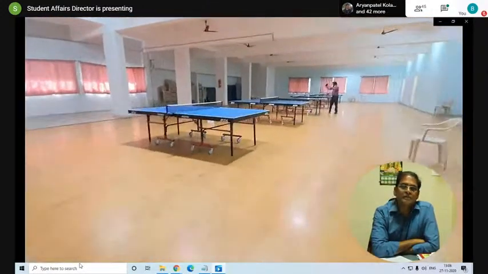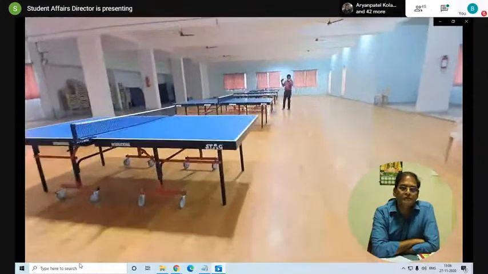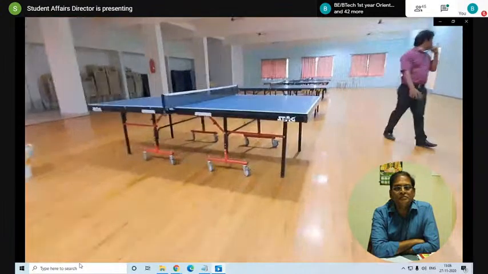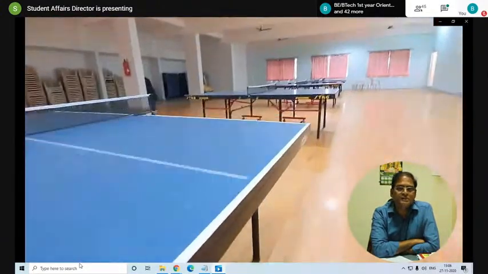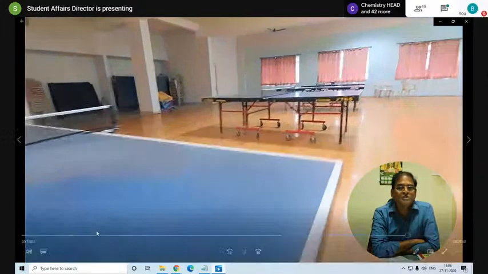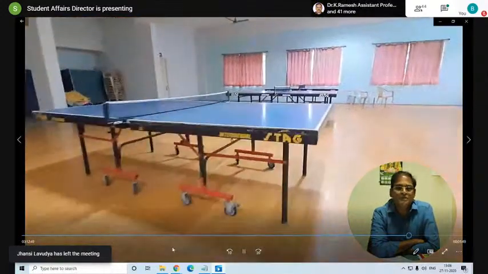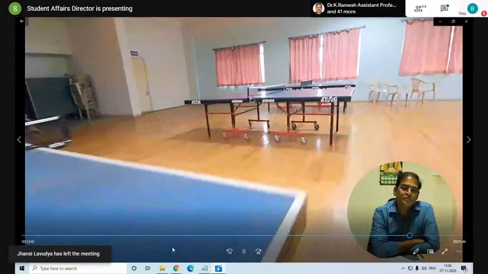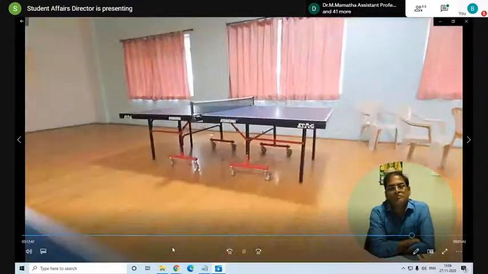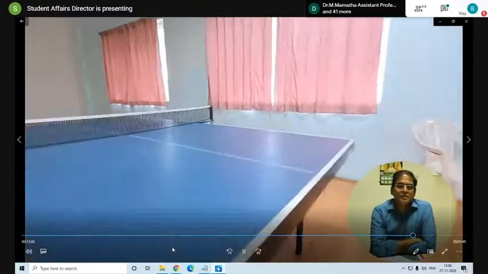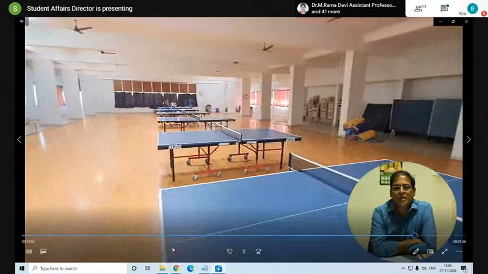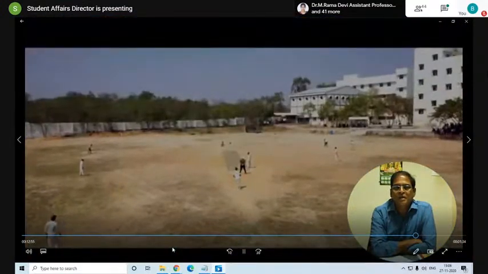And apart from the other activities, we have coaching camps for the university tournaments. The majority of our students are selected for Osmania University tournaments at the national level. We have judo champions and boxing champions of the college, representing the college and Osmania University as well. And we also organize an inter-engineering college tournament at the national level.